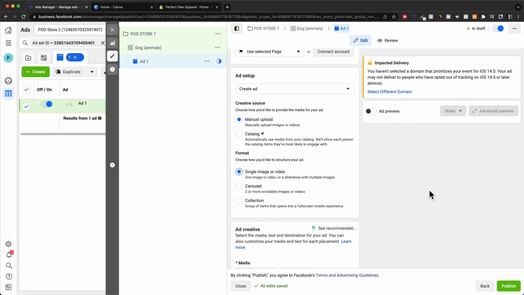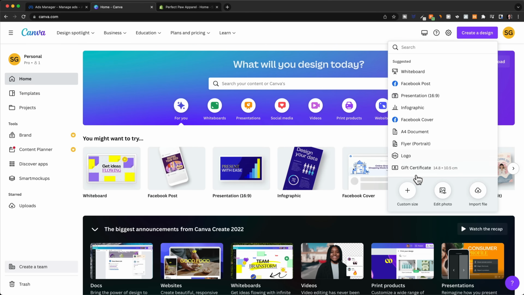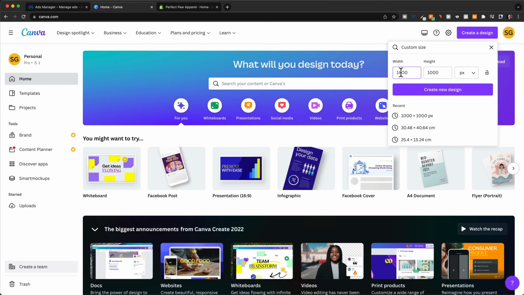And now I'm going to quickly show you how to easily create a professional Facebook ad using Canva. So let's head over to canva.com. Again, I'm going to leave the link down below in the description for this tool. So log into your Canva account and then let's click on create a design at the top right. Let's do a custom size and make this 1000 times 1000 pixels. So it's going to be a square dimension. And let's click on create new design.